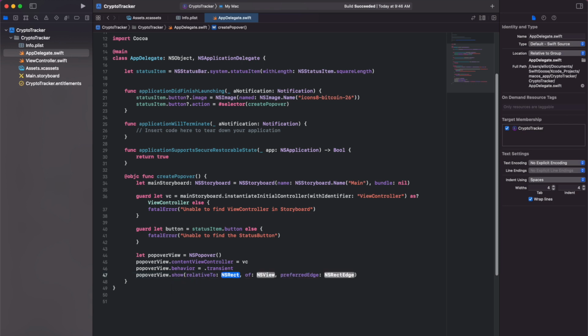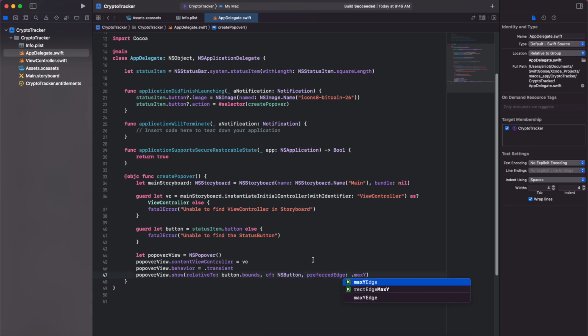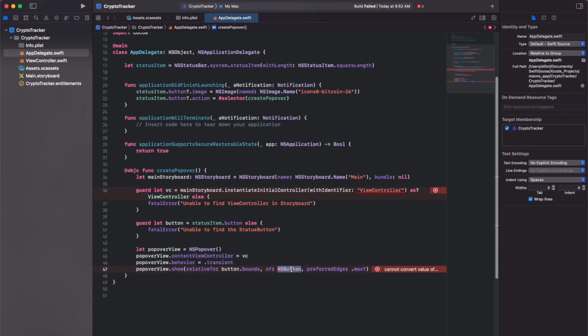So the relative to is going to be button.bounds, and the preferred edge is going to be max y. Oops, this should be just button, not NSButton. And what's the error we're getting here? Argument passed to call that takes no arguments.